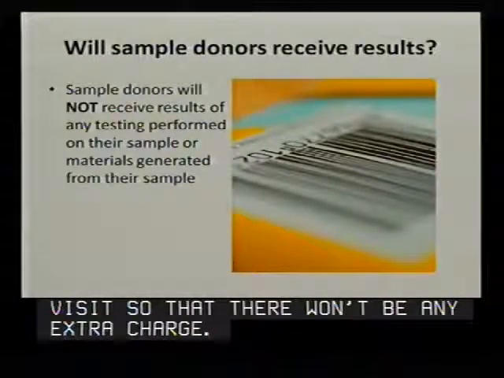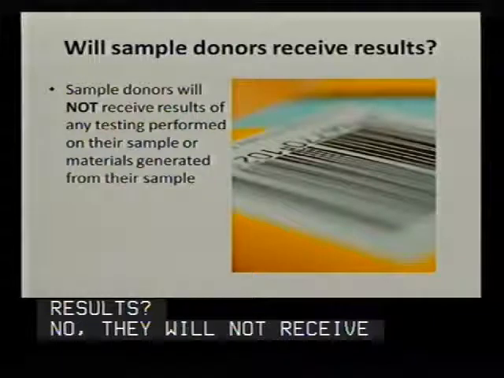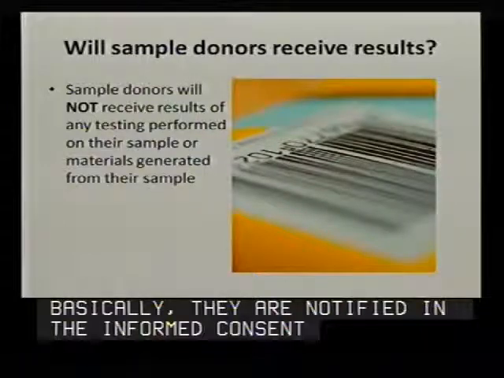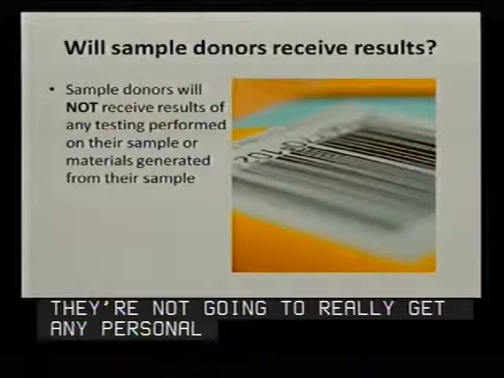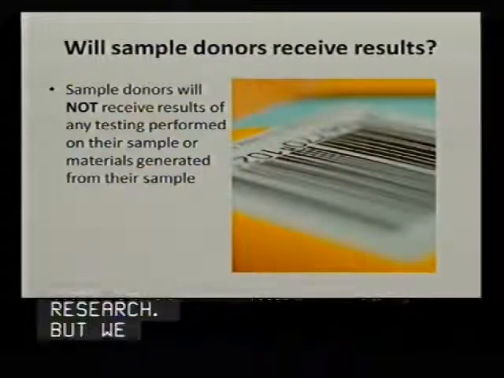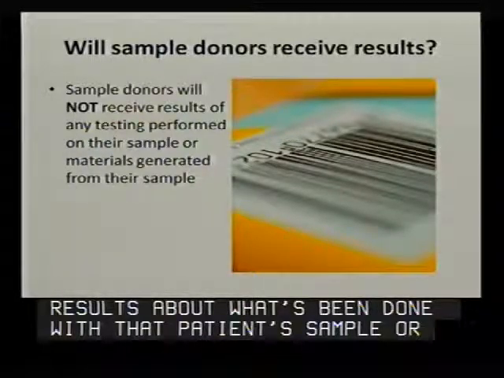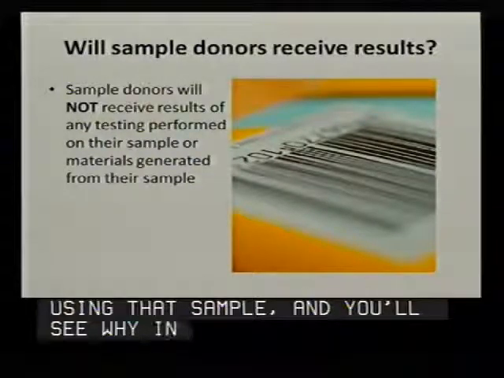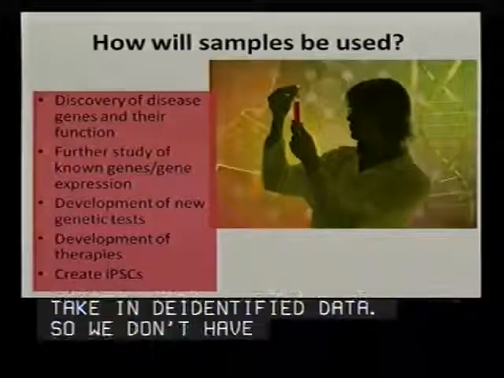Will sample donors receive results? No, they will not receive results directly. Basically, they are notified in the informed consent that they sign that they're donating a sample for research. They're not going to really get any personal benefit out of it, just the feeling of knowing that they've helped contribute to research. But we don't return any results about what's been done with that patient sample or results that come from research using that sample. And you'll see why in a minute, but basically it's because we only take in de-identified data, so we don't even really have a way to go back and give people that information.